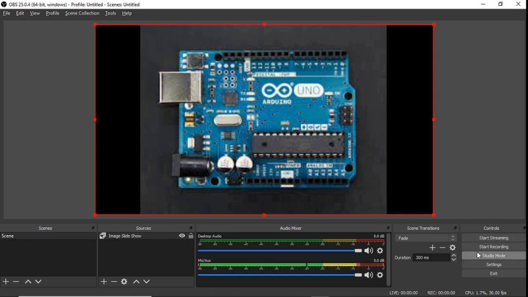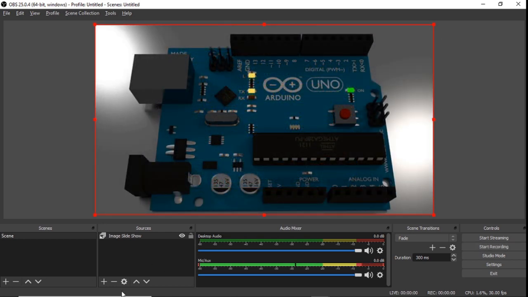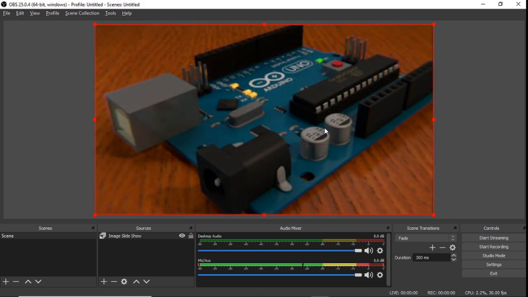So once you start recording, you can give your voice at the back. You don't need to select any other source for recording your voice. You can just give start recording and give your voice at the back and convert this into a video. Now this, if you see, this slideshow is automatically moving.